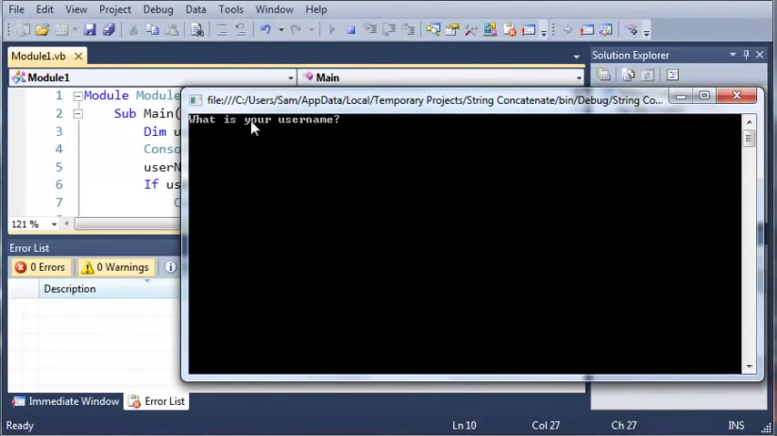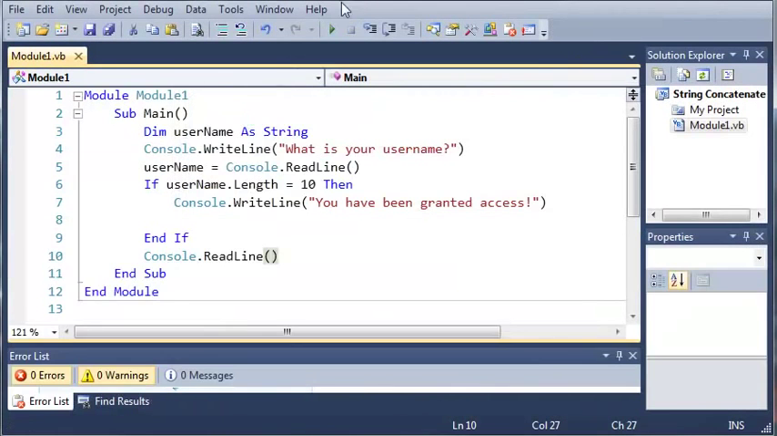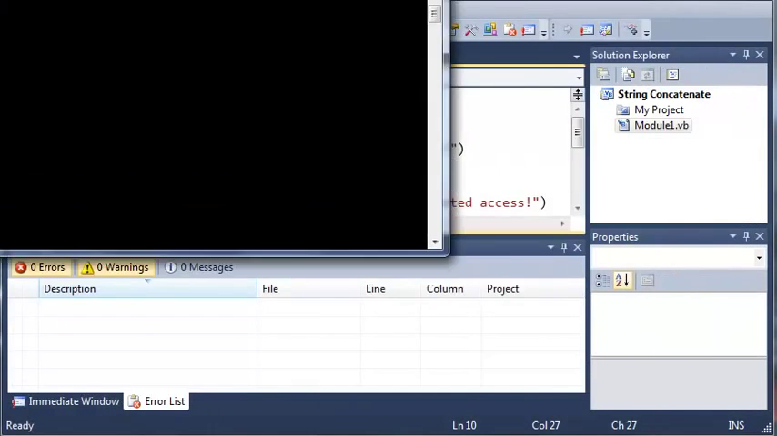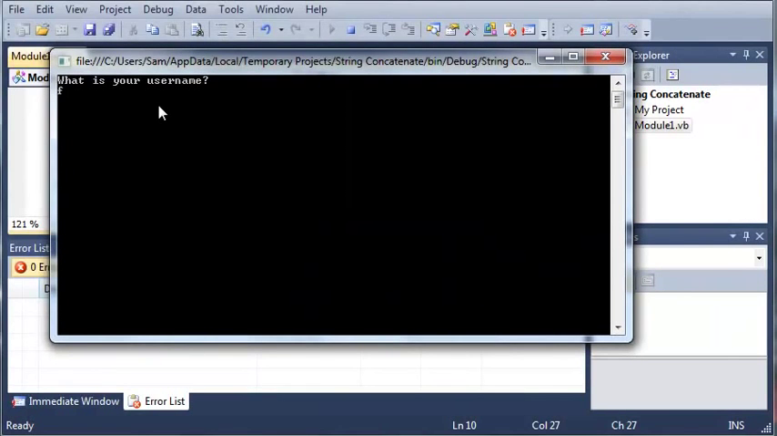So now it'll say what is your username, and if I type in something that's 10 characters long, so let's just say 1, 2, 3, 4, 5, 6, 7, 8, 9, 10, and press enter, it'll say you have been granted access. Now if we type anything else that's not equal to 10, so let's do something more than 10, it's not going to say anything.